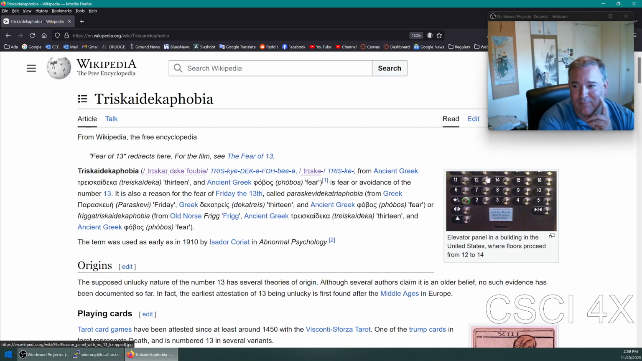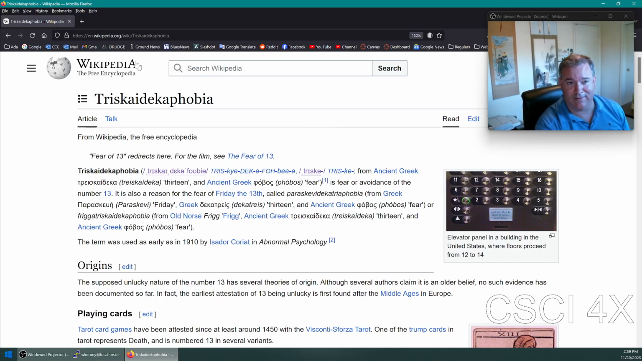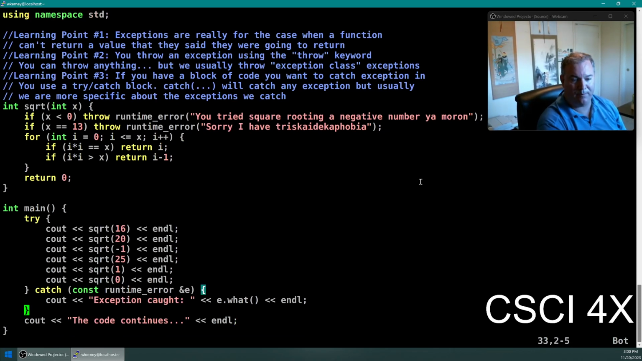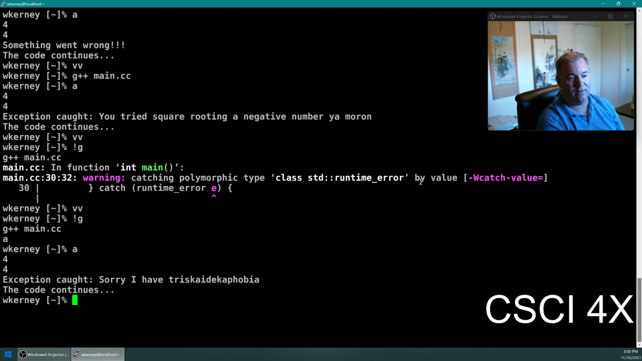There are actually a lot of buildings, especially older buildings, that don't have a 13th floor. So people think they're unlucky. You know? Triskaidekaphobia. Okay. So then if we change this -1 here to a 13, then you'll see, sorry, I have triskaidekaphobia. Yep.